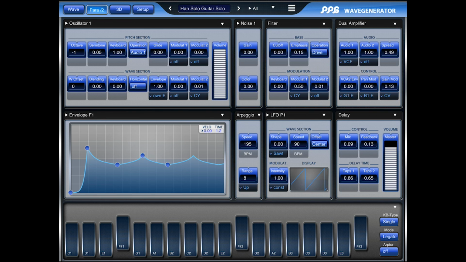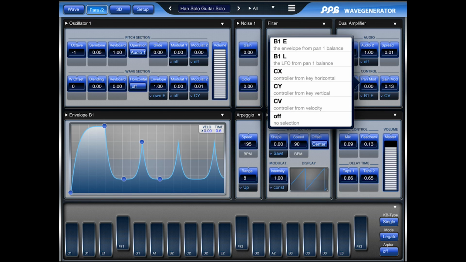Even the pan got a lot of modulation treatment. You set your pan with this spread. And then you can mod that with all kinds of different stuff. In this case, I've set an envelope.